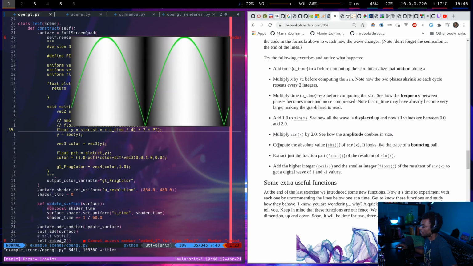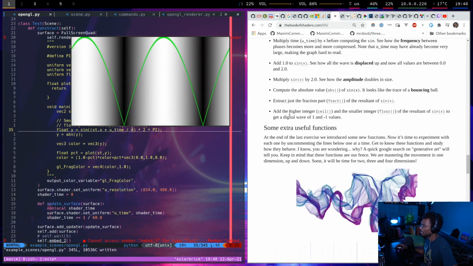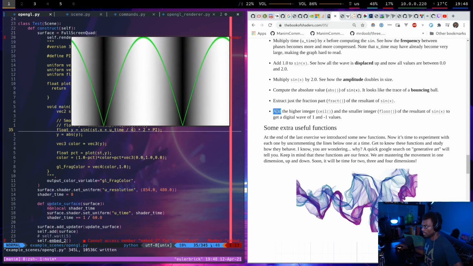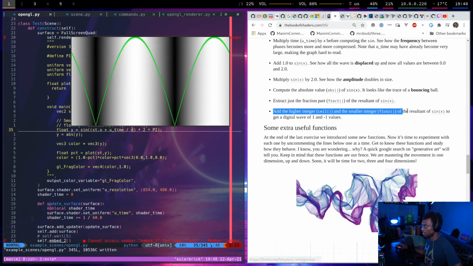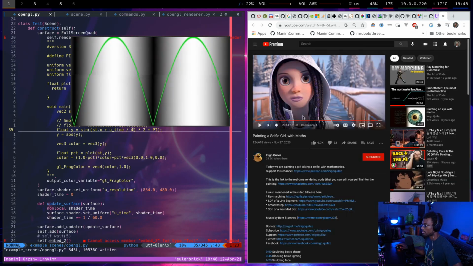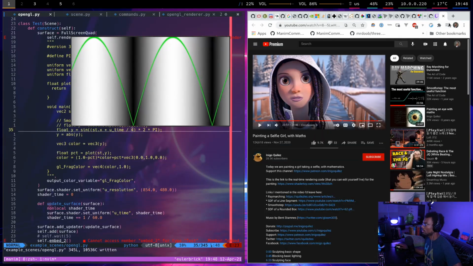Multiply by 2, did that. The absolute value, did that. Extract just the fraction part of the resultant sine. Then add the higher integer and the smaller integer of the resultant sine to the digital wave of 1 and -1 values. Didn't understand what that means.